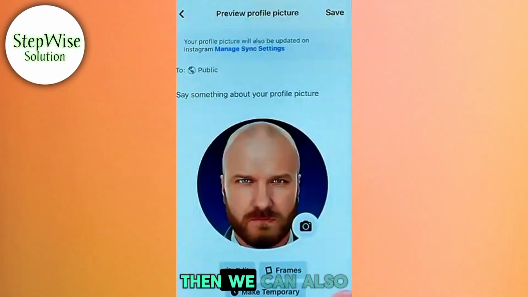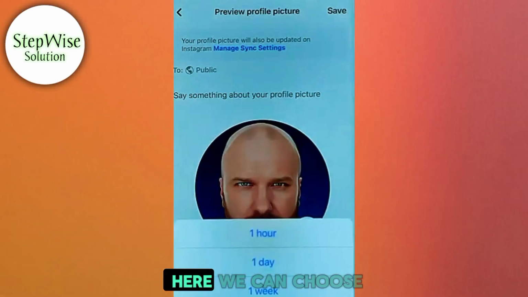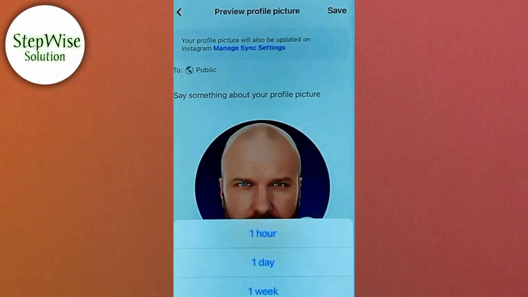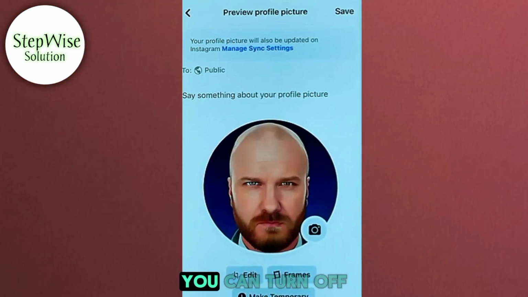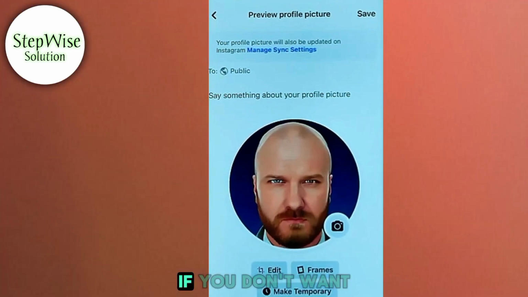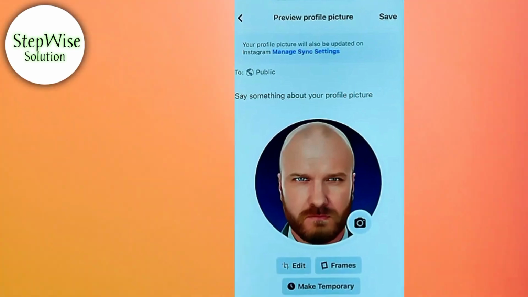Then we can also make that profile picture temporary. If we tap right here, we can choose 1 hour, 1 day, 1 week, or custom. And also, before changing your profile picture, you can turn off share your update to newsfeed if you don't want to share it with your friends or followers.